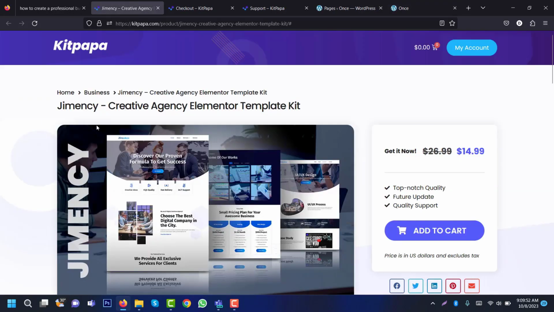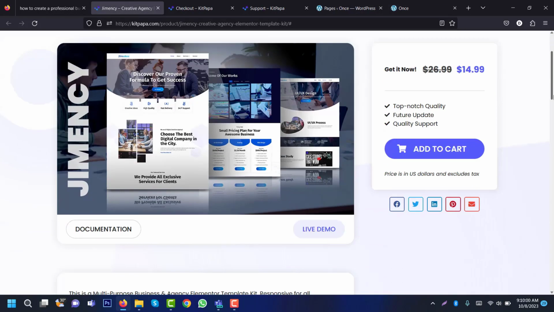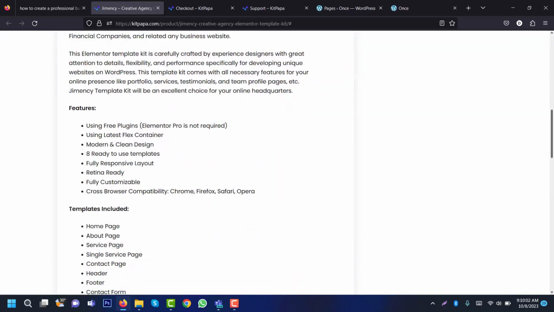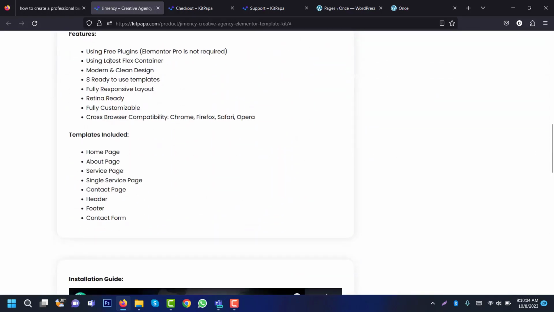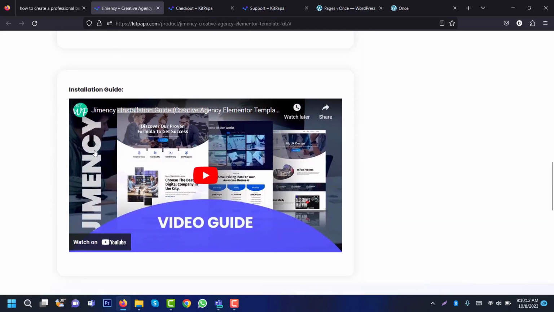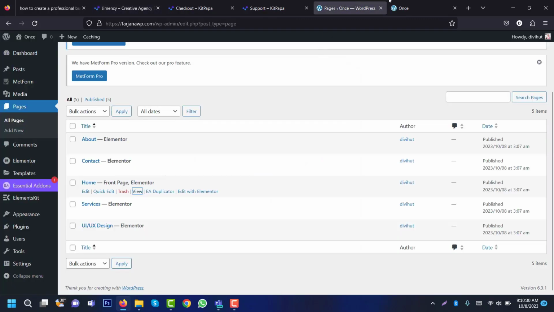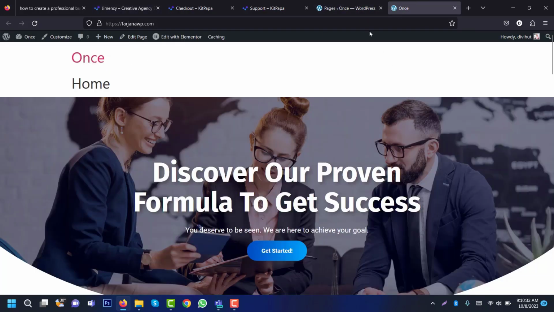Also, if you check the kit page and scroll down, here you will find all the details, how we install it and the necessary steps. Here is a short documentation, so you can follow that. Also here is a short video. So following that, you can go ahead with your next step. For now, I'm going to import our header and footer.